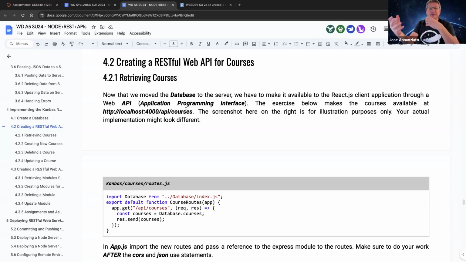The server is listening for HTTP requests at port 80, well, in our case it's port 4000, but typically HTTP servers will listen at port 80. And the user interface is sending Axios requests, HTTP requests, to the server. So it's a web API, and it's RESTful.